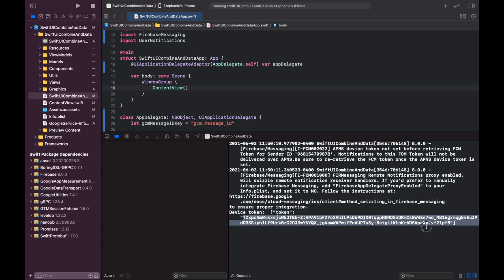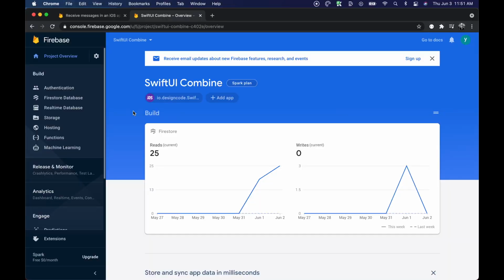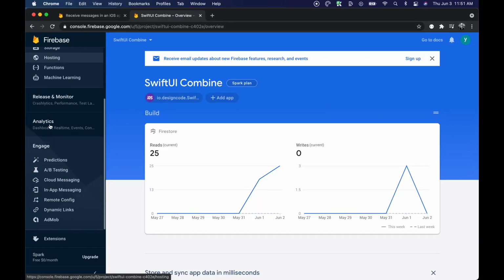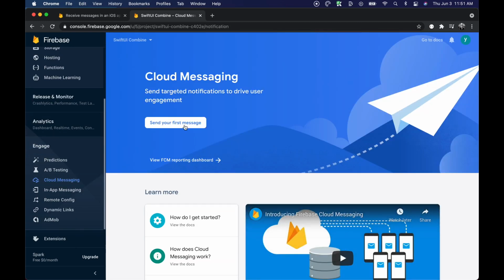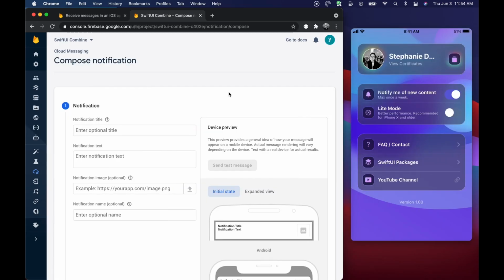Then if you go back to Xcode, you will see your device token printed on the console. So let's copy this and let's go to the Firebase Cloud Messaging notification console. So open your Firebase console and then on the left side, scroll down to the Engage section. Then click on Cloud Messaging. On the banner, click on Send your first message. If your phone doesn't have a SIM card like mine, make sure to not connect to Wi-Fi, but to connect to a mobile data hotspot so that you can receive the notification.